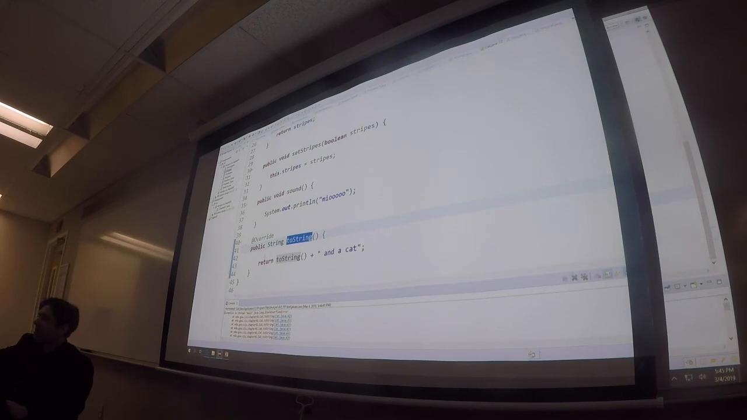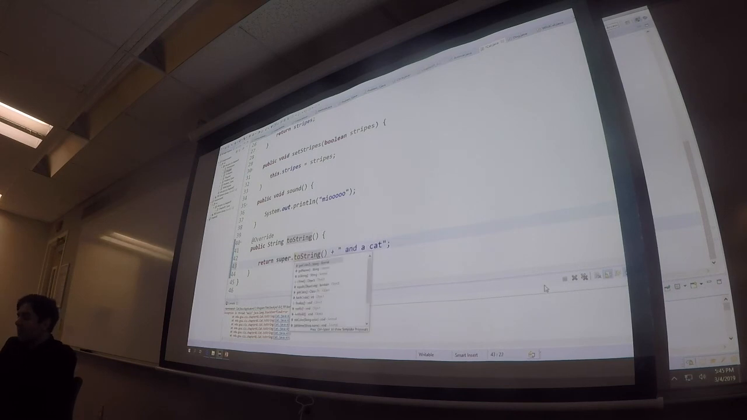So if you don't put that super, it goes to the same method in the same class, but if I say super, it goes to the superclass. Are we good?